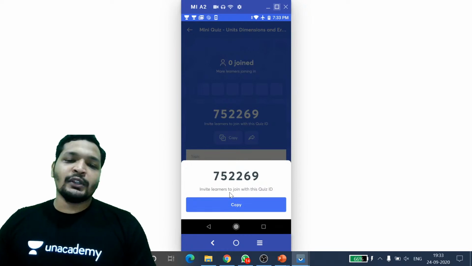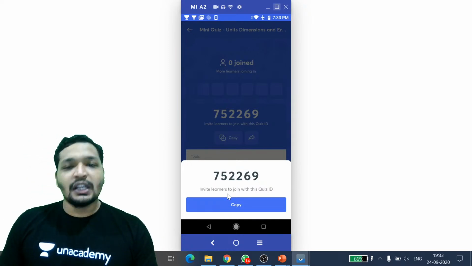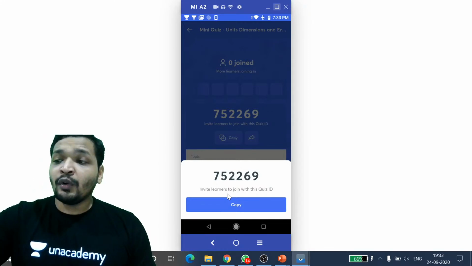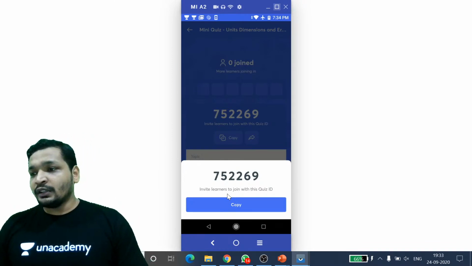It's going to be a short quiz, and post this we are going to discuss one of the most important parts of the JEE Advanced paper, which is integer based questions. You don't want to miss out this session. It's going to be super interesting. That being said, quickly join the quiz, guys.